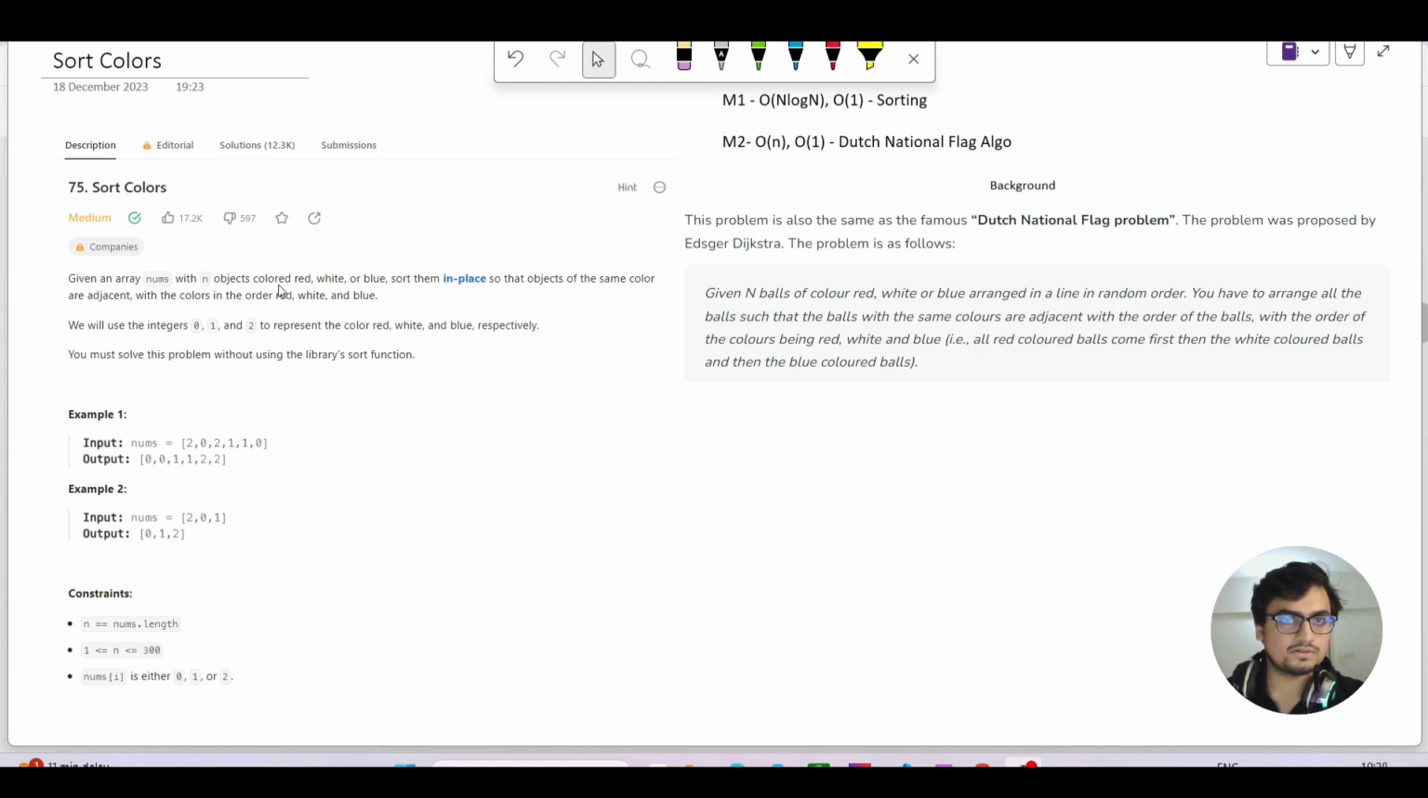Given an array of n objects colored red, white or blue, sort them in place. What is in place? You're not allowed to use any extra space; do some modification in the given array and return it, so that the objects of the same color are adjacent, with the colors in the order of red, white and blue. We have integers 0, 1 and 2 representing the colors. We must solve the problem without using the library sort function. Obviously, if you used a sort function, then there would be no use of this question, right?